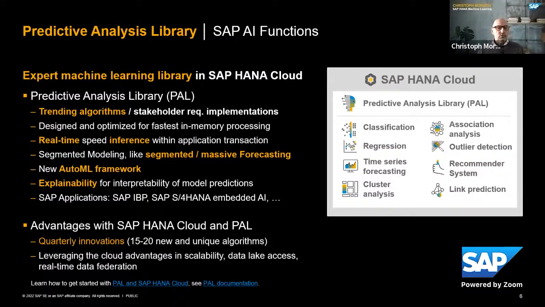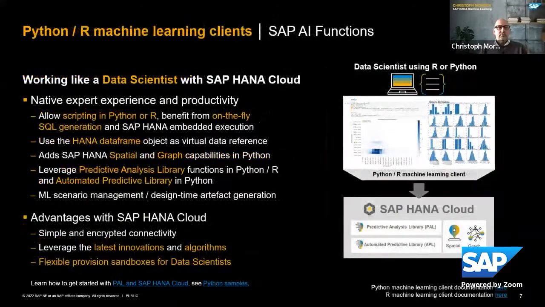In HANA Cloud, you get the advantage that every quarter we have 15 or 20 enhancements and new algorithms delivered by the PAL library. So if you run on SAP HANA Cloud, you always get the latest enhancements from our machine learning capabilities. And the AutoML framework is one of the key new enhancements we provided this year.